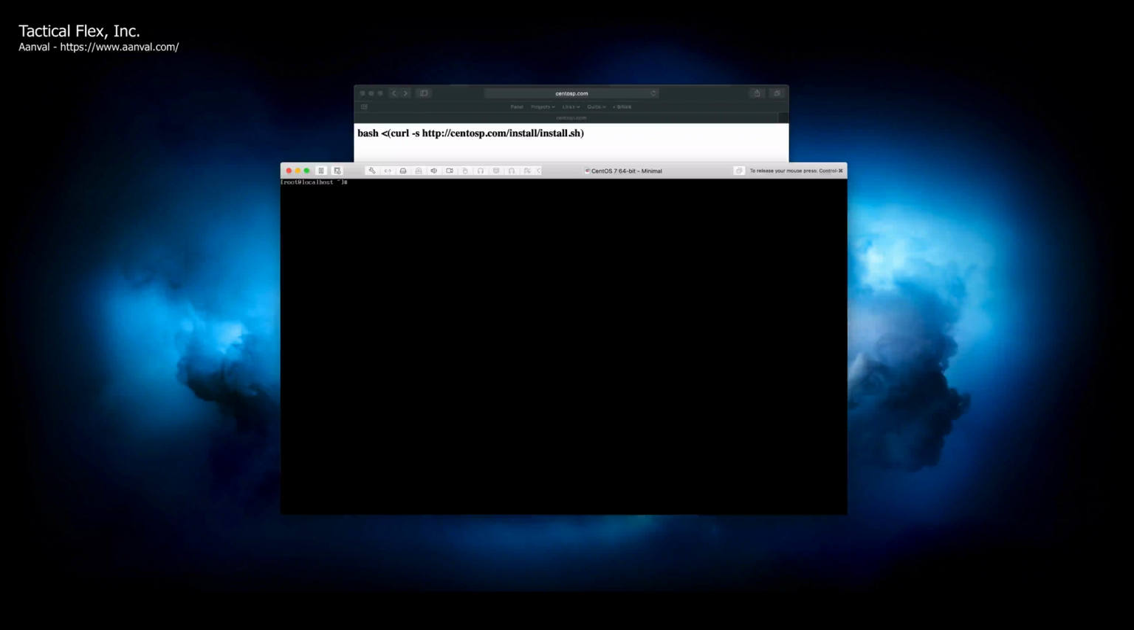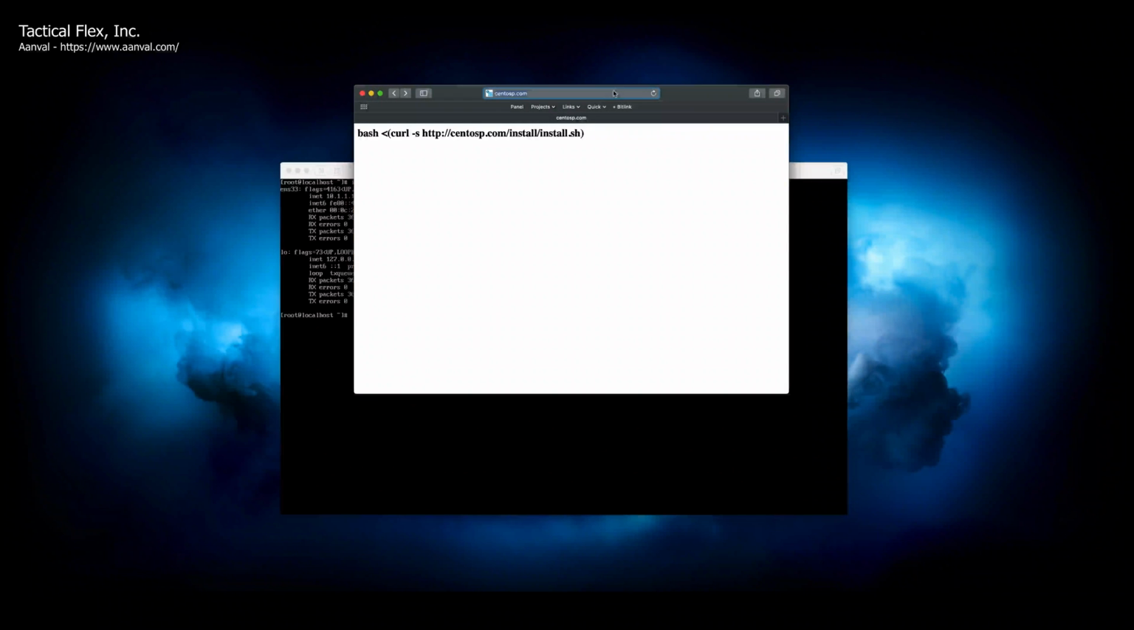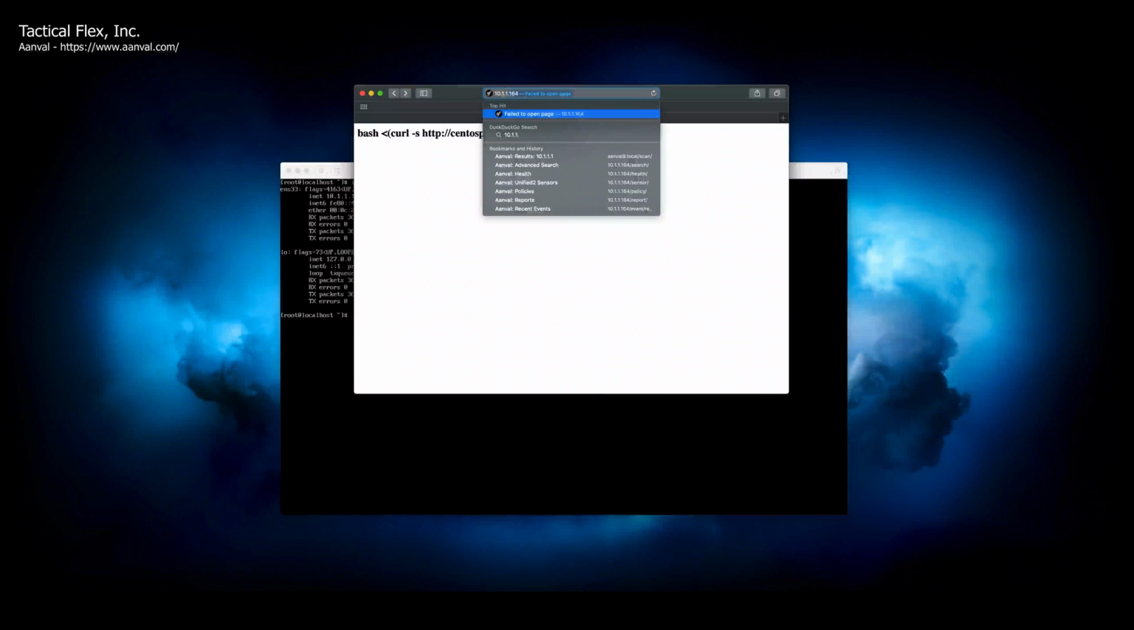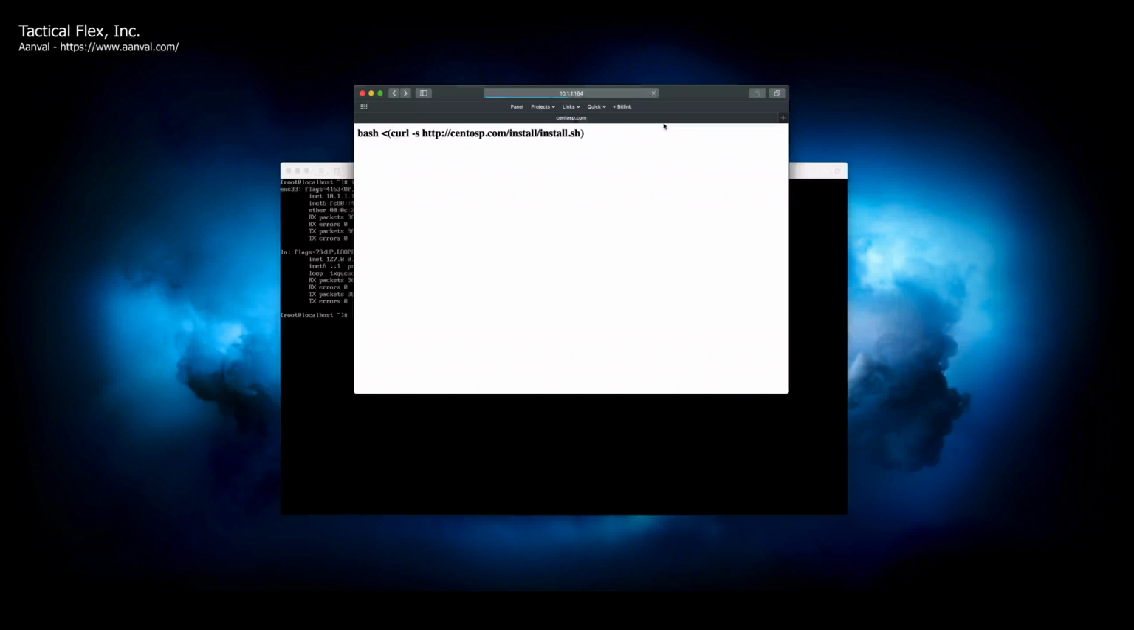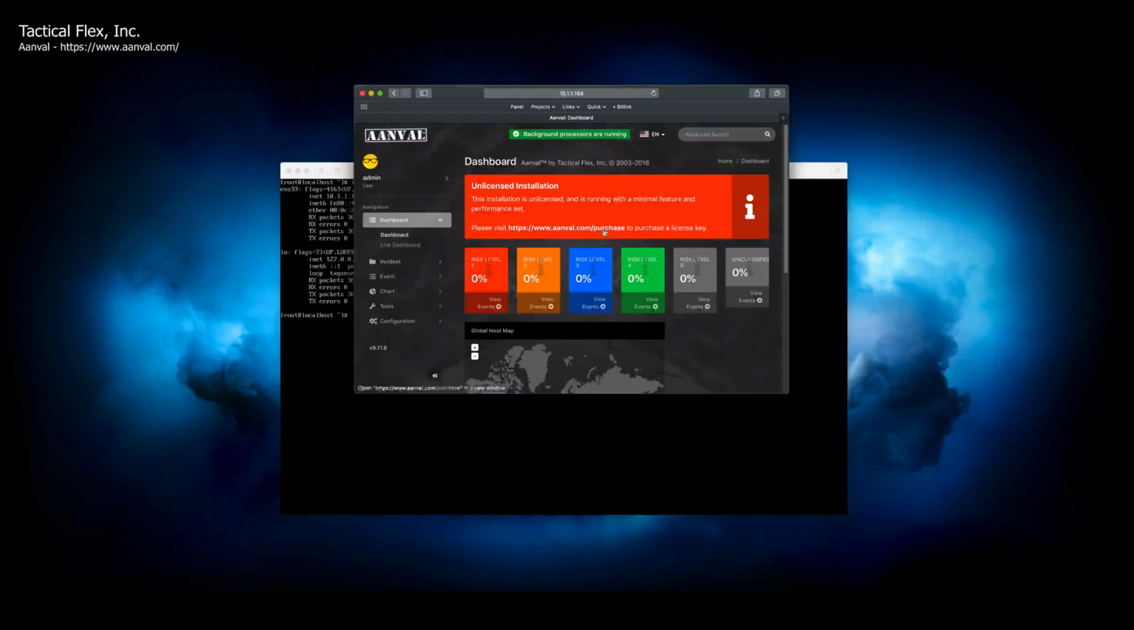From here, we're going to go ahead and get that IP address again. And we'll take a look in our browser up here and see if we can pull Aanval up. And as you can see, Aanval's installed. We're going to log in with the default credentials here, which are displayed during the install. In this case, it's admin, spectre, S-P-E-C-T-E-R. And here we are. The Aanval console is installed and functioning.